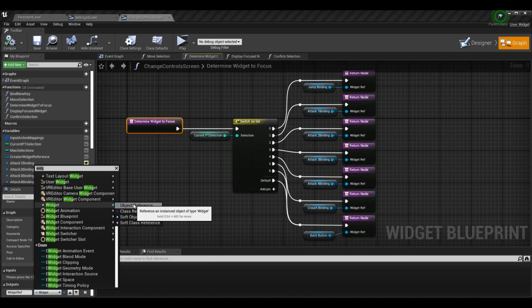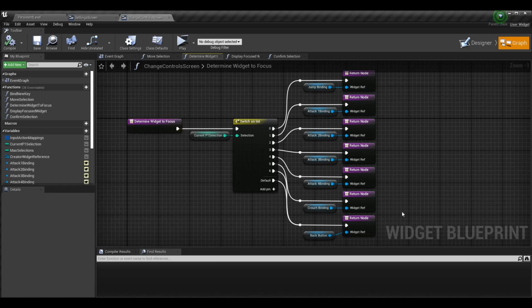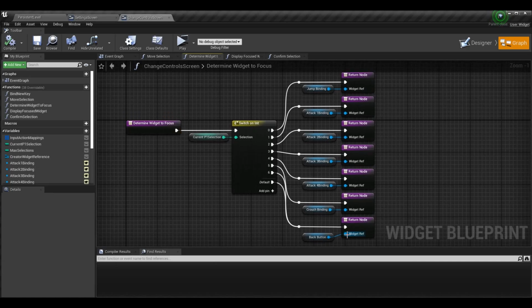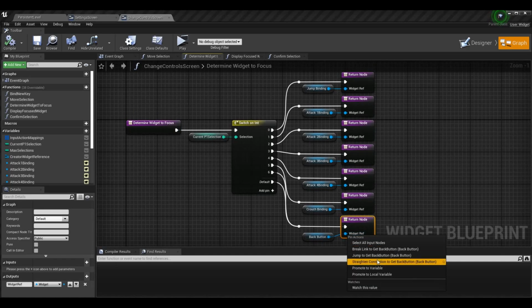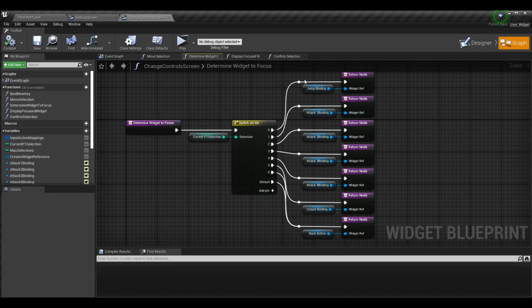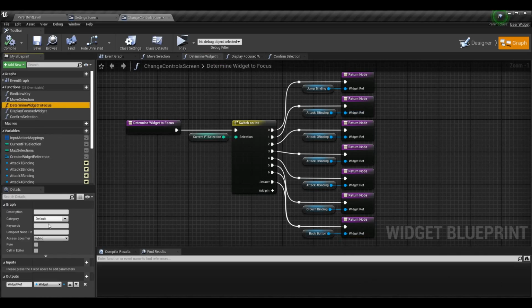The reason we're making it a widget and not a button or an input key selector is because the back button is a regular button. These other ones are input key selectors. They are not the same, and if you try and use just one, you won't be able to compile. You won't be able to pass them all into this return node. But if you use a higher class, such as just the widget, then you will actually be able to do it. Okay, so we have widget, and I called it widget ref.